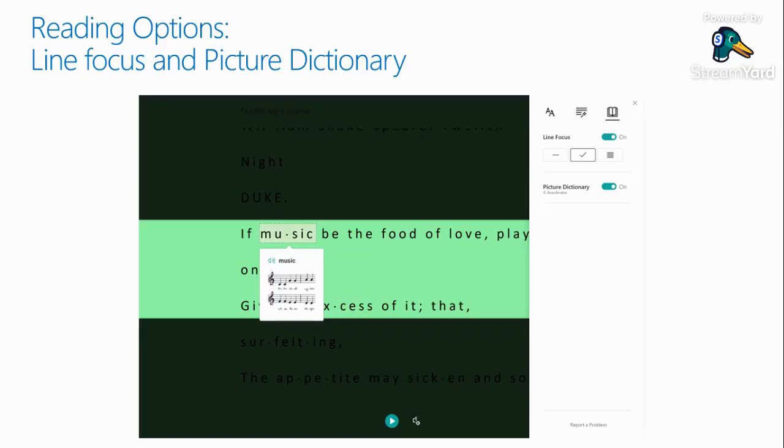Okay. So you also have picture dictionary. So if you highlight the word music, as you can see, there's a picture of the music sheets there. Okay, isn't that great? So students will better understand what it is that they are reading.